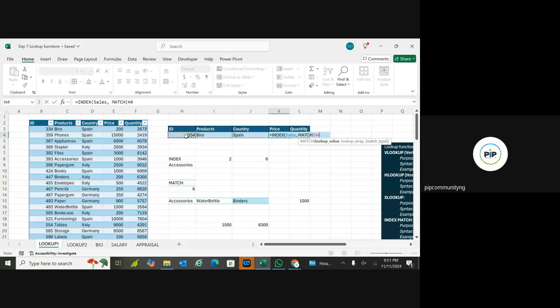It's asking me for the lookup value. The lookup value is still that same cell, 334, and I'll put my comma. It's asking me for the lookup array. Where will you go and search for that ID? The lookup array now is the ID column in the sales table. I'll put my comma. Then the match type is 0, which is an exact match, and I'll close my bracket for the MATCH.